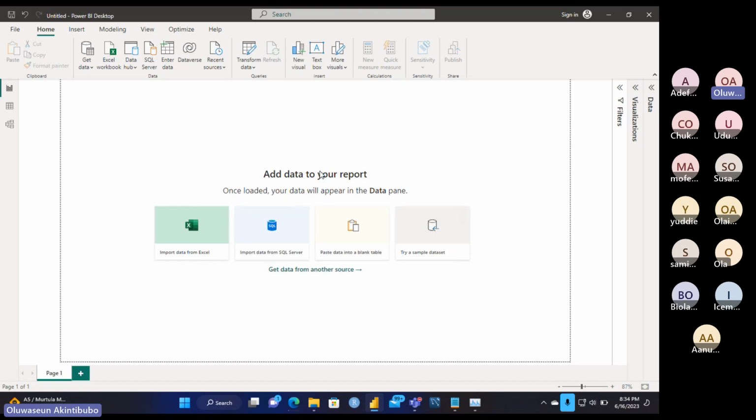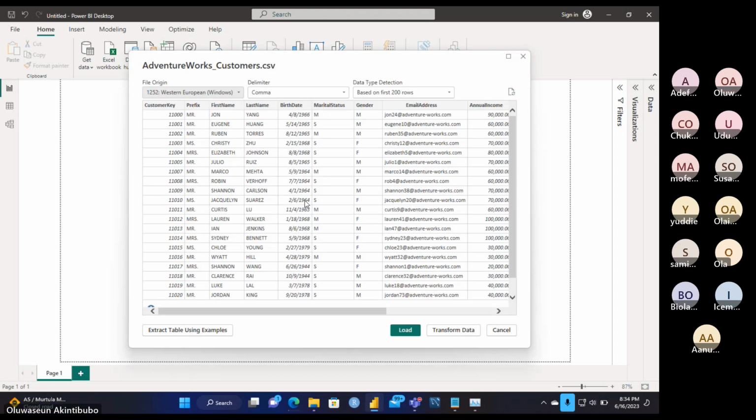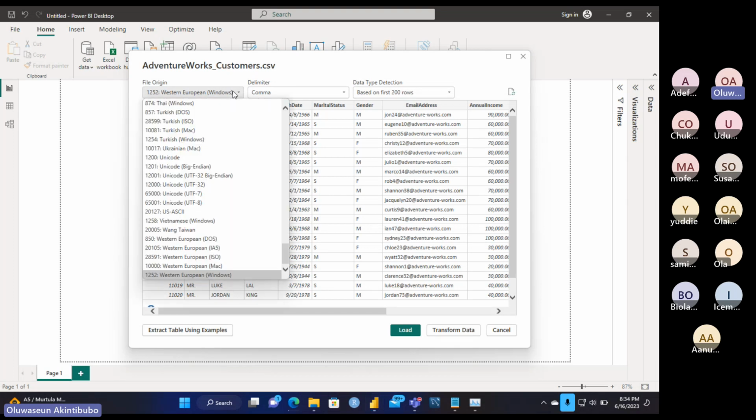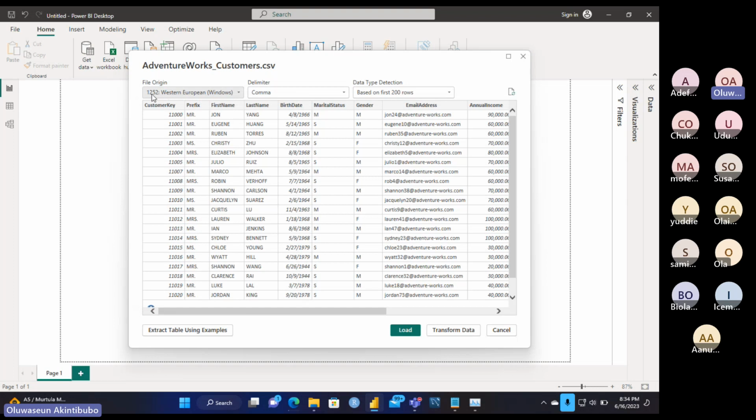It is connecting. Now it gives me a preview of what the data is like. It tells me the file origin. These are all encoding systems for files, but it will automatically detect which one it is. So it's saying this is Western European Windows.